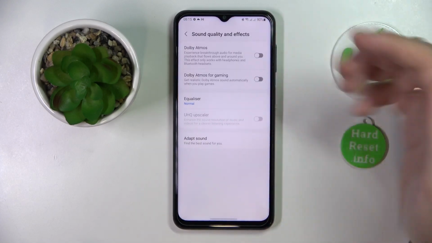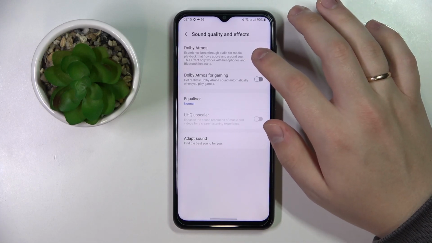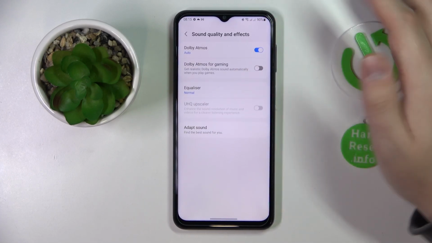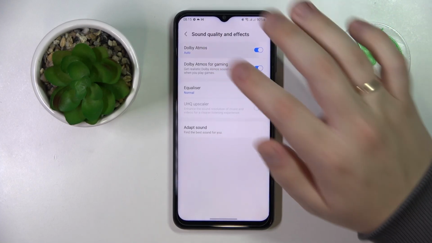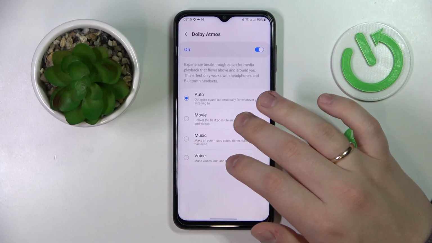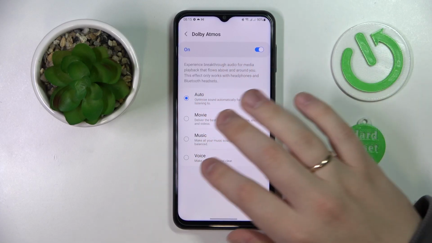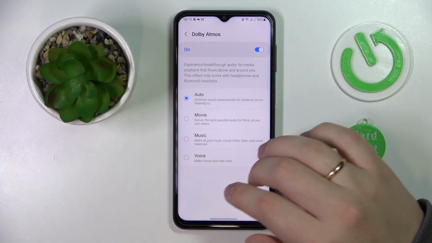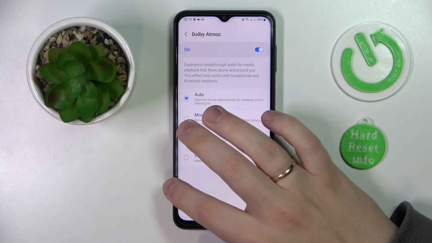So once I get back to the Dolby Atmos page, as you can see, now it allows me to turn on both the general Dolby Atmos feature and Dolby Atmos for gaming. You can also tap on the body of the Dolby Atmos option, and in here choose the particular preset that you would like to use, or leave it in automatic mode so it will automatically switch to the best preset for any particular situation.